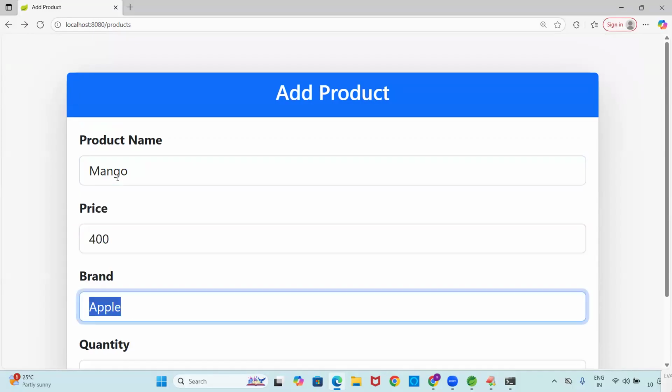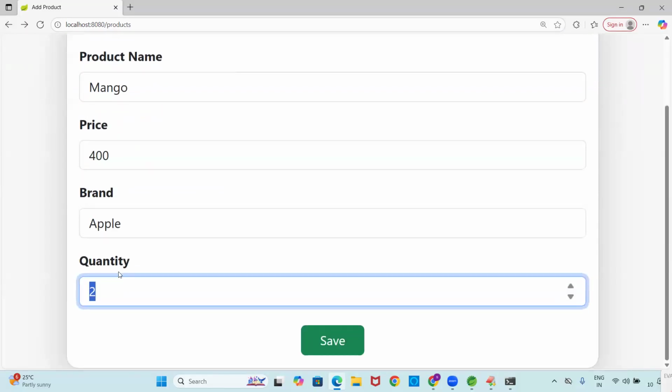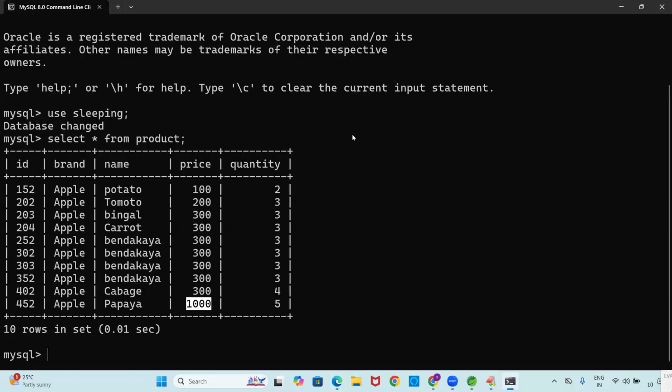Price is like 400, brand Apple, and you can write the quantity as 3. Click on what button, guys? Save. Same, you are redirecting to the page. You redirect the URL, or you return the view. The terminology is like return the view. Option 1. Second one is what? Redirect to the URL.